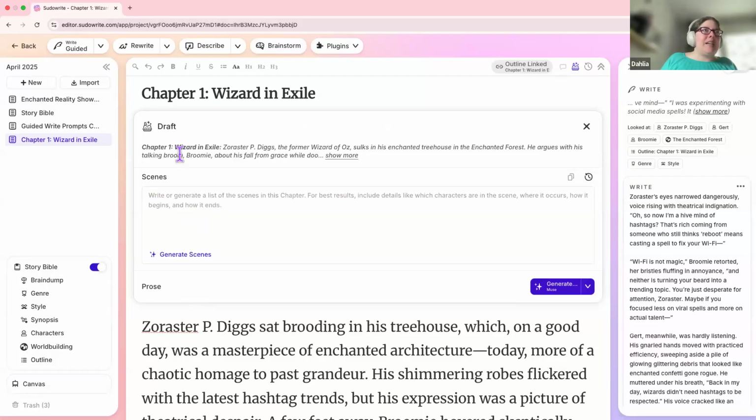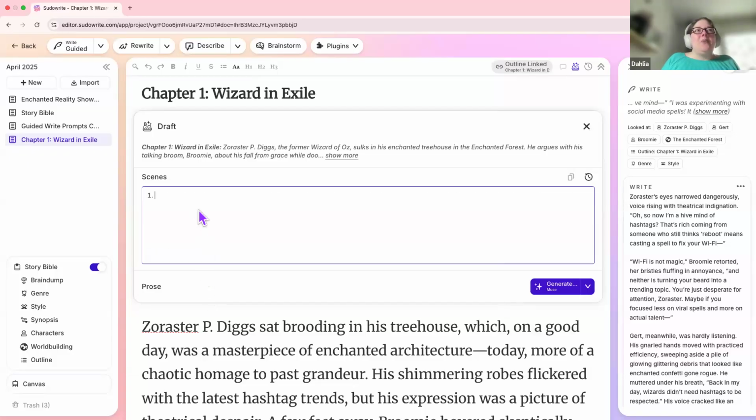I think I deleted the chapter where I had the scenes already generated. But in this case, I had just generated scenes and used this as the basis to make my guided write prompt. In the past, when we still had beats, I liked to use beats for this, which in my opinion was better as a guided write prompt than using scenes.